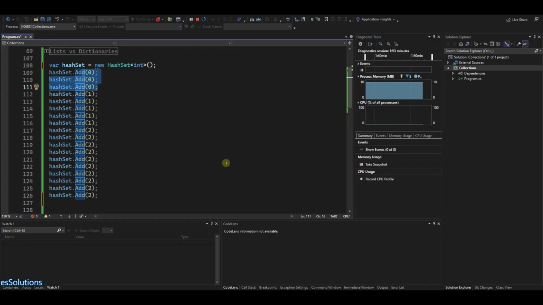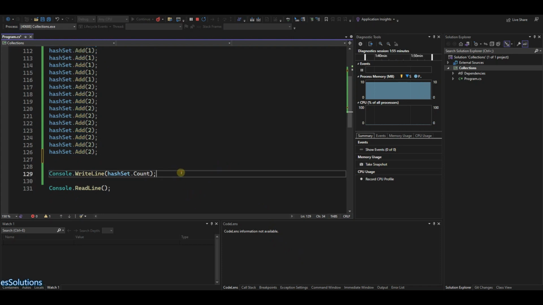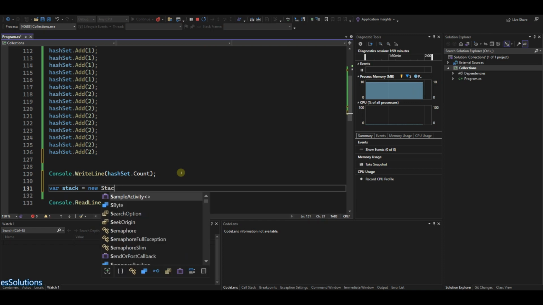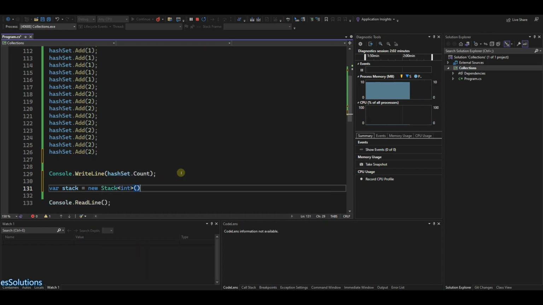Let me show what that means. Let me create a stack, and the way you create a stack is just like every other collection. So this is how you create a stack. Imagine you have a place where you keep all your plates, and you put them on top of each other. If you are to pick a plate, the plate you have access to is the last plate you just placed.